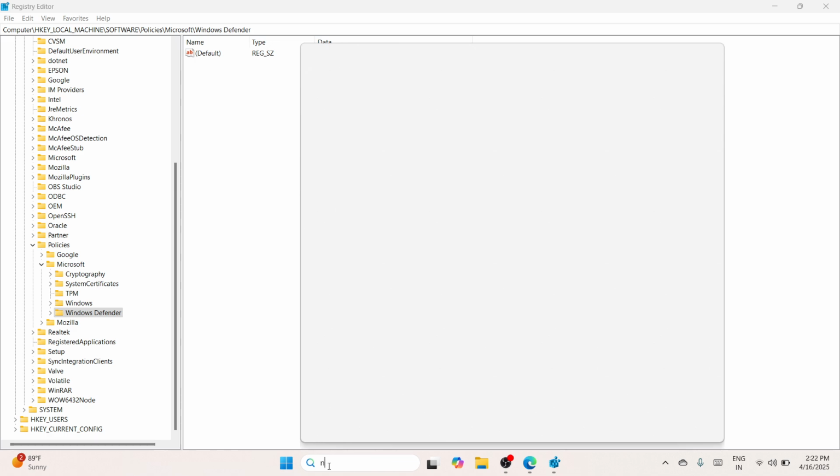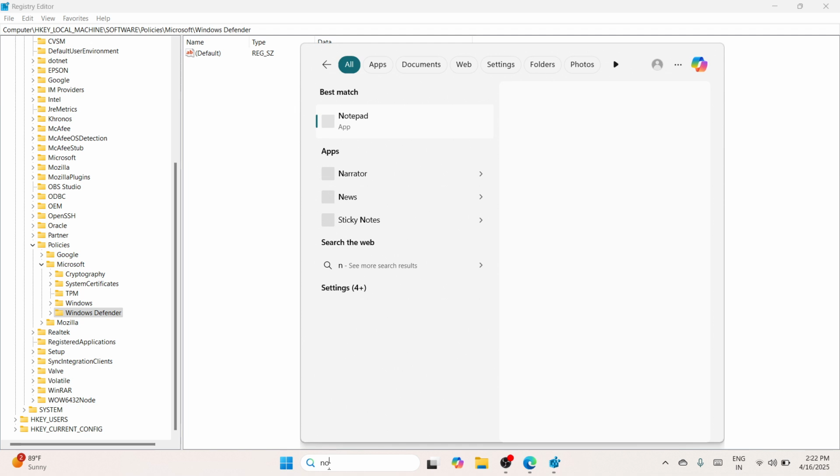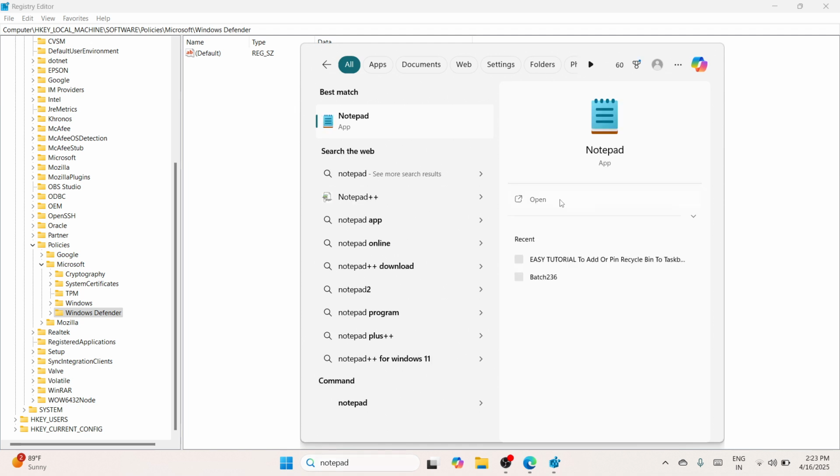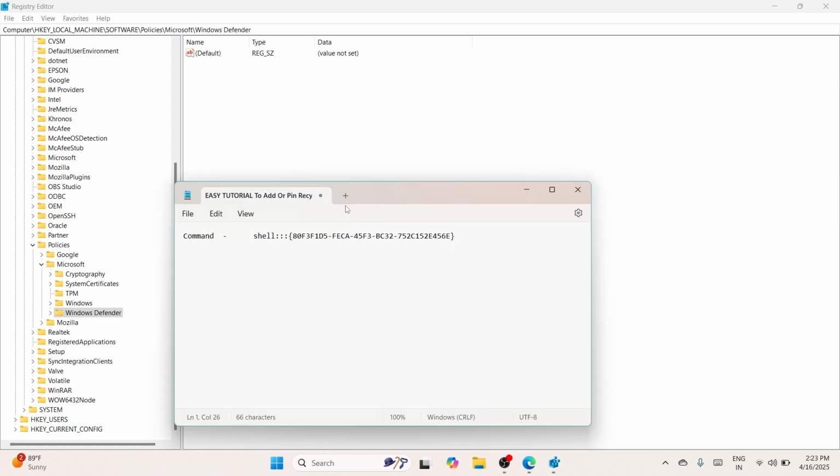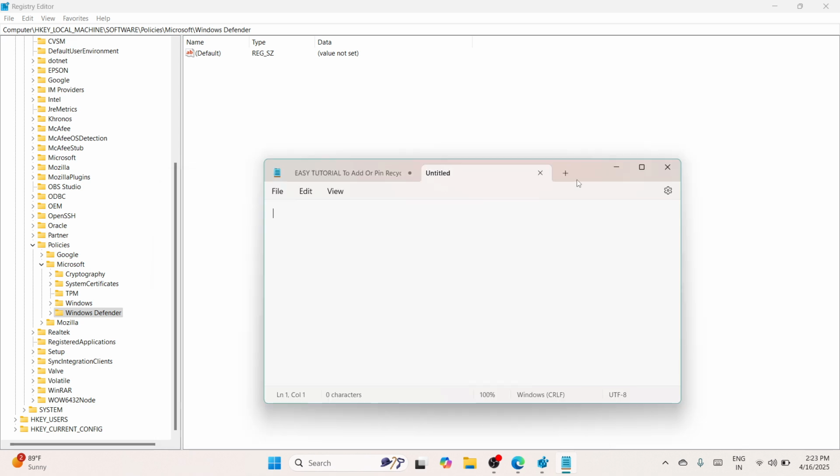Let me just show you so that you won't have any confusion. Let me type the name first. It is Disable. So please locate this one, which is DisableAntiSpyware. And the moment you do that, you just have to delete it.